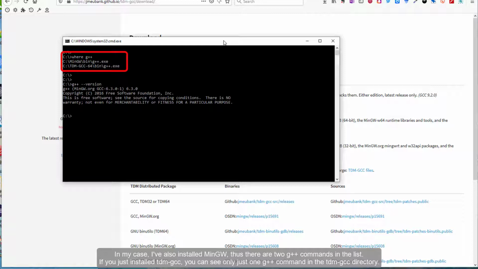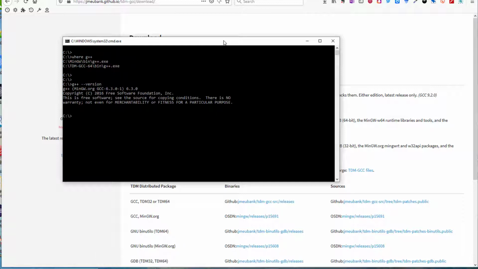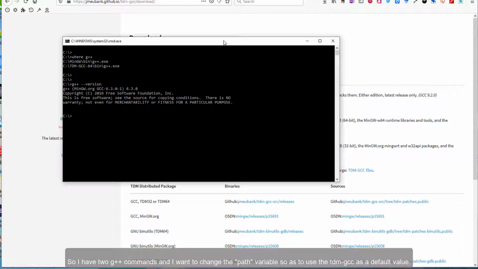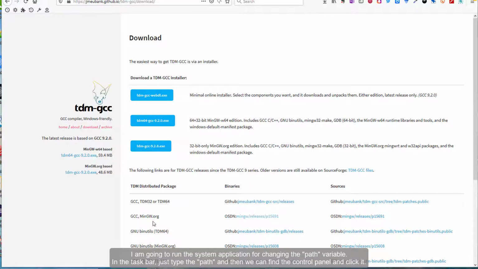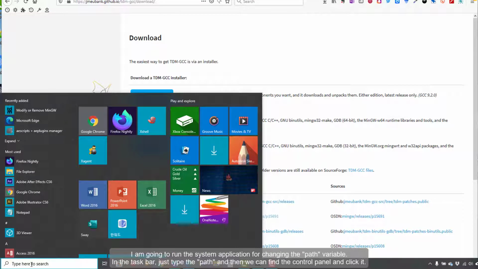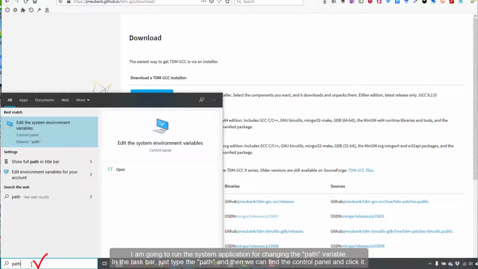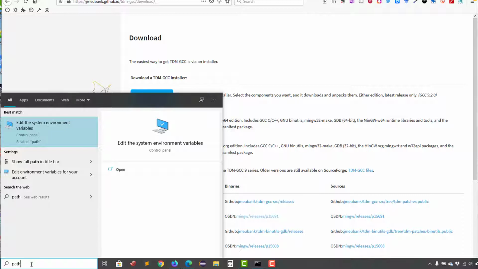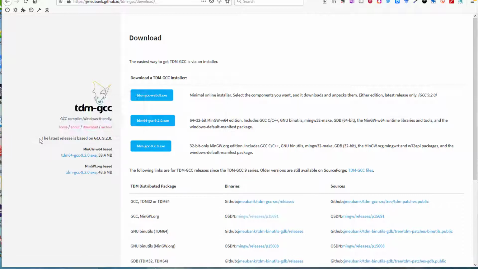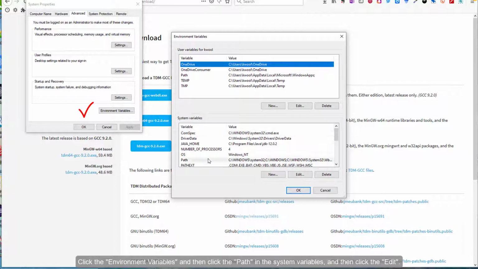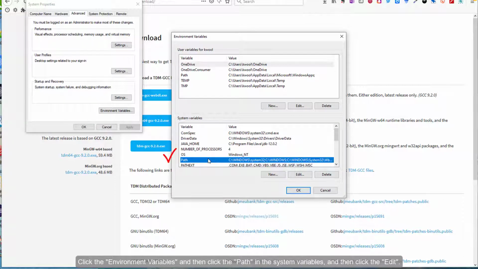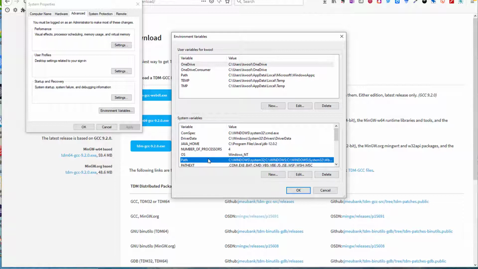If you just install tdm-gcc, you will see only one g++ command in the tdm-gcc directory. So I have 2 g++ commands, and I want to change the path variable so as to use tdm-gcc as a default value. I'm going to run the system application for changing the path variable. In the taskbar, just type path, and then we can find the control panel and click it. Click Environment Variables, then click Path in the system variables, and then click Edit.